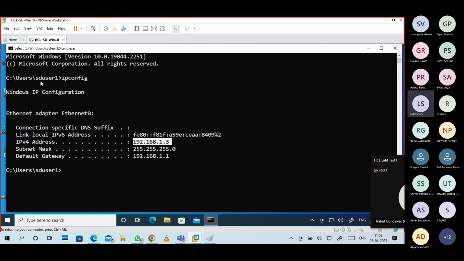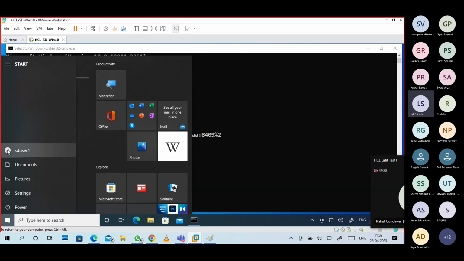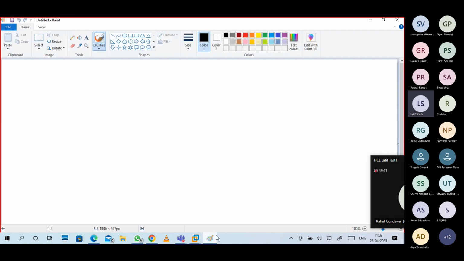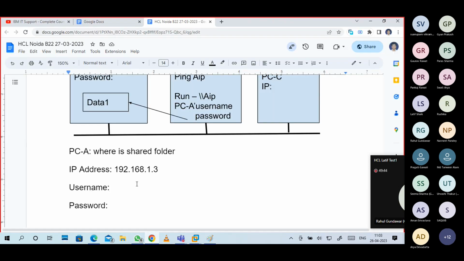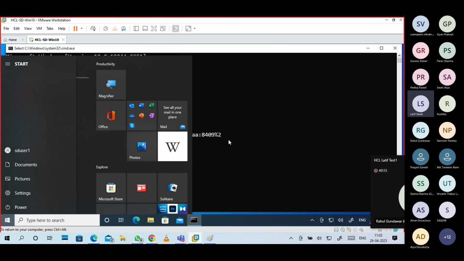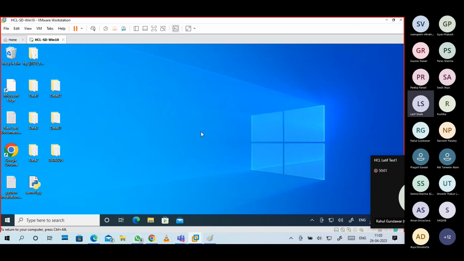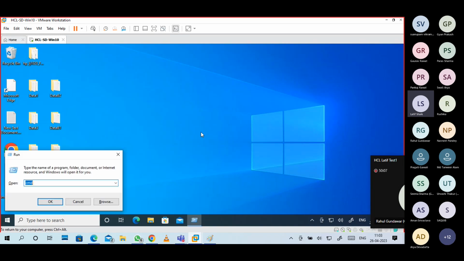Username is easy. That is SD user1. So it has to show from here, SD username. Okay. Next, password. I changed the password, and I want to reset the password. Okay, I have to reset the password. So I want to go to this, right? Like this.